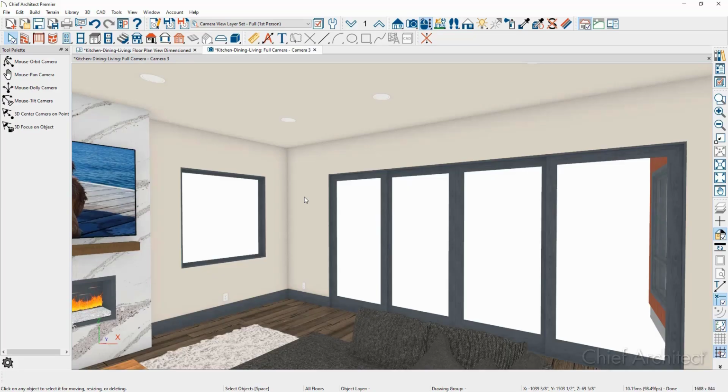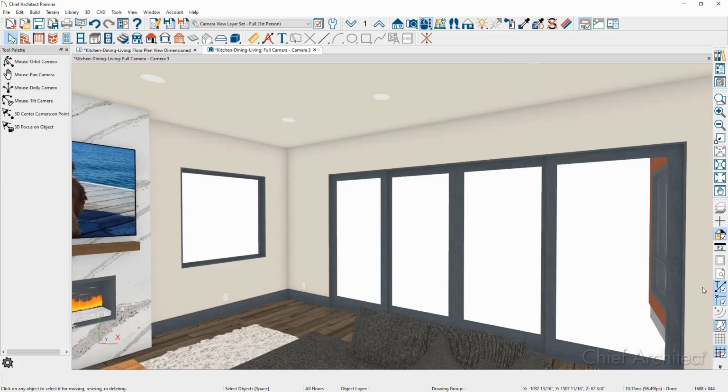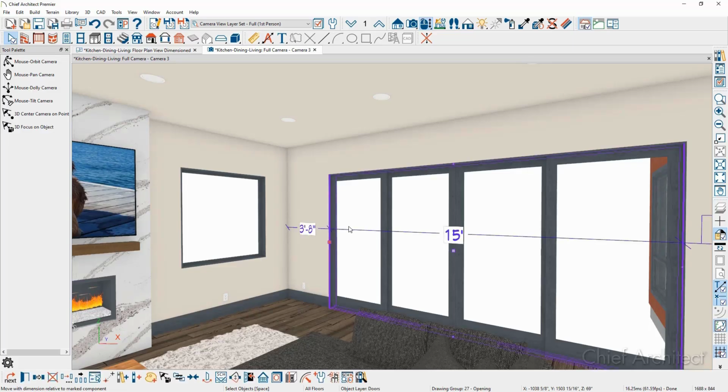3D temporary dimensions can be used to edit objects and will display based on your settings in your active dimension defaults. To turn on the 3D temporary dimensions, you go up to View and then Temporary Dimensions, or you can click on the button in your toolbar on the right hand side that has the T with the arrows going through it, and you'll know that it's turned on once it has a check mark next to it. Next, if you come over to an object and you click on it, you'll get a temporary dimension showing the size of the object and locating objects around it.